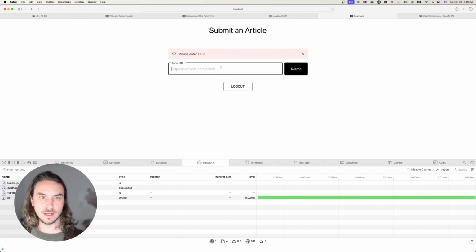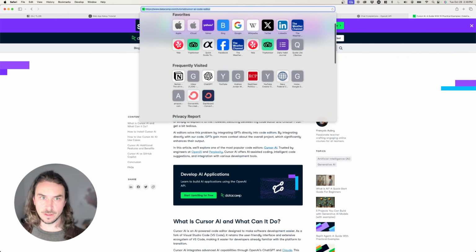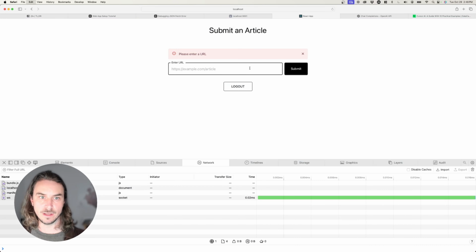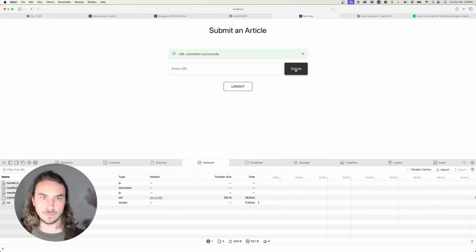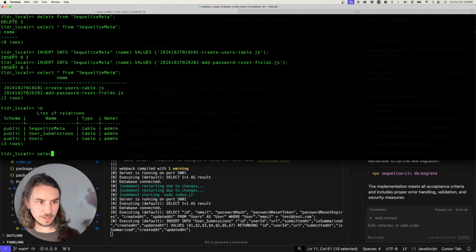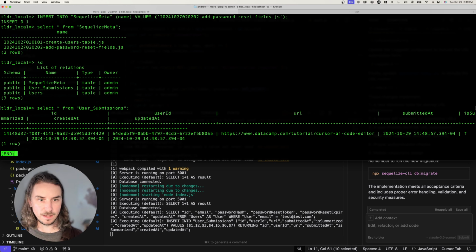What happens when I actually enter a URL? Okay, here's an article explaining how to use Cursor. So that can be our little test article. URL submitted successfully. Cool. And I don't see any errors in my terminal. If I'm looking at my database, let's select all from this new user's submission table. And yeah, looks like we got our submission right here.